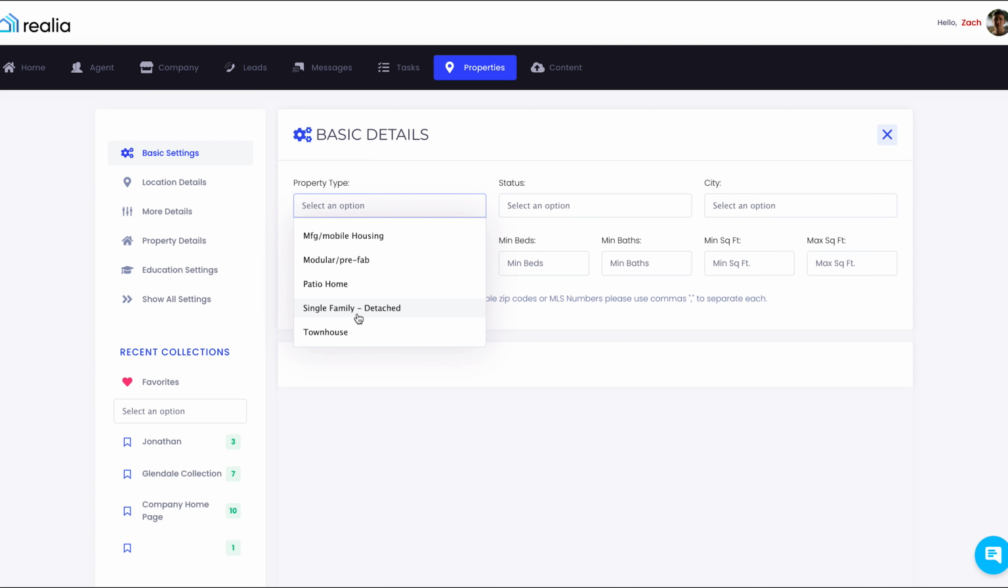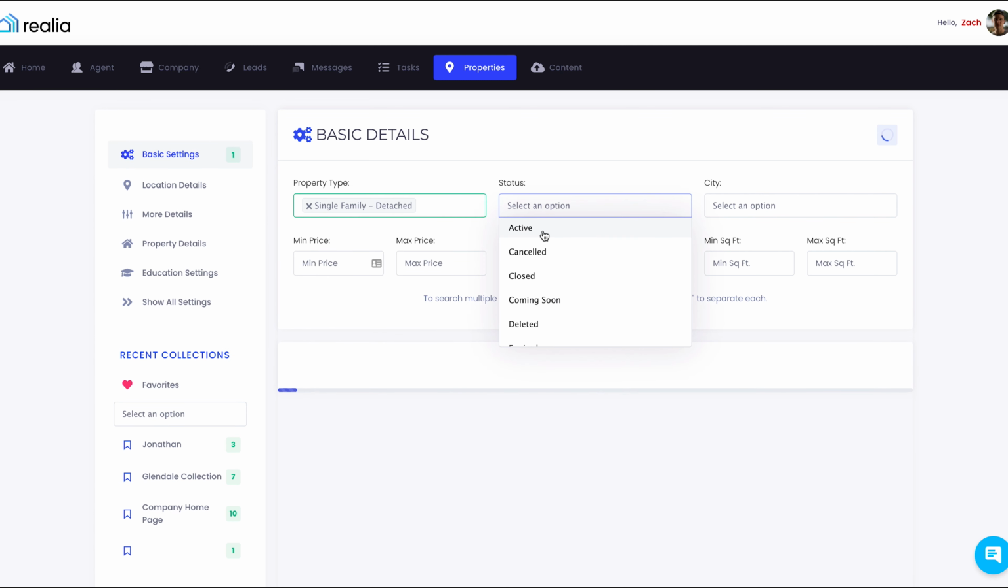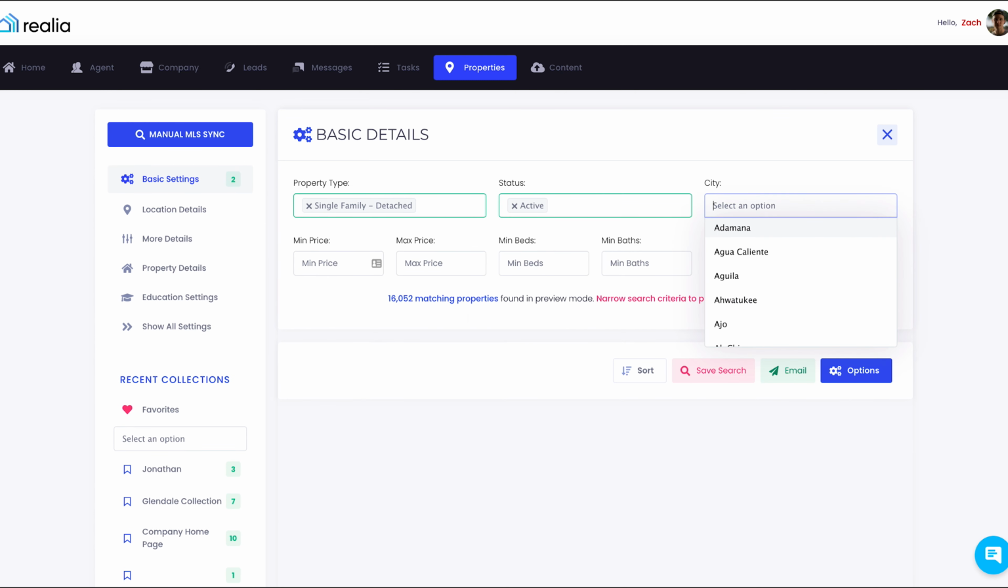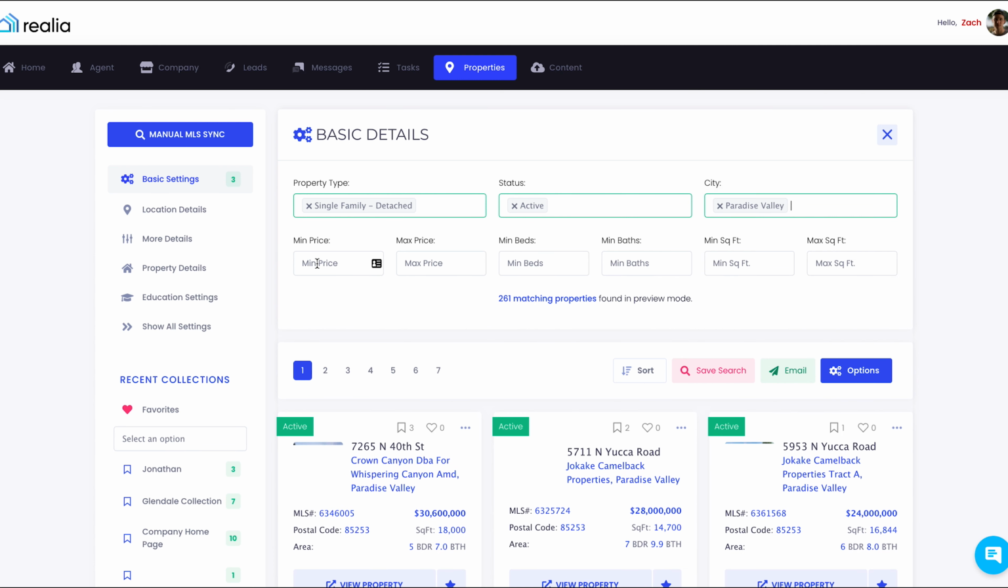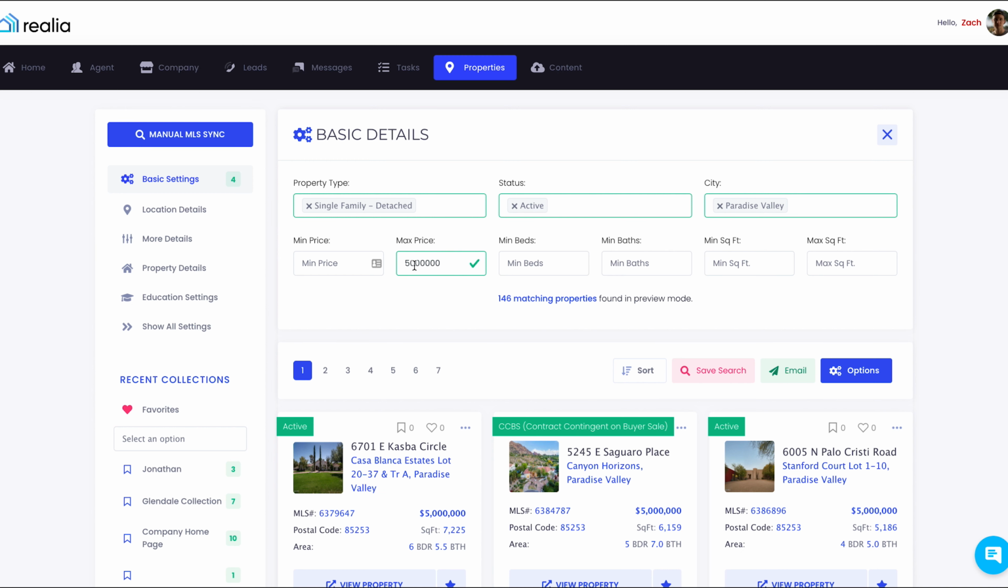I'm going to go after a single family detached home right now with an active status in the city of Paradise Valley. And then I want my minimum price to be something like, actually, I'll just do the maximum price. I'm going to set this to 5 million. As soon as that's accepted, you'll see I have 146 matching properties here.